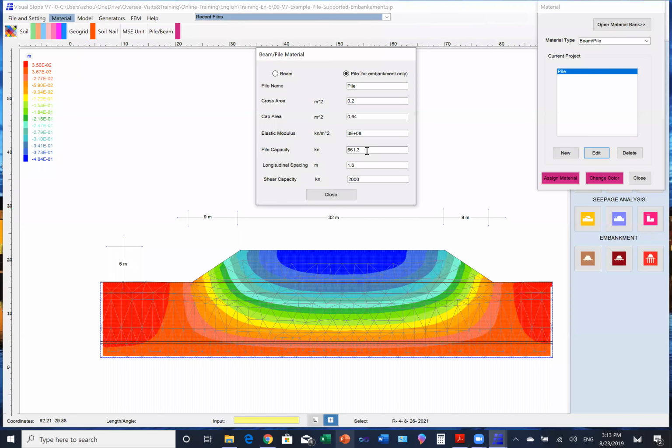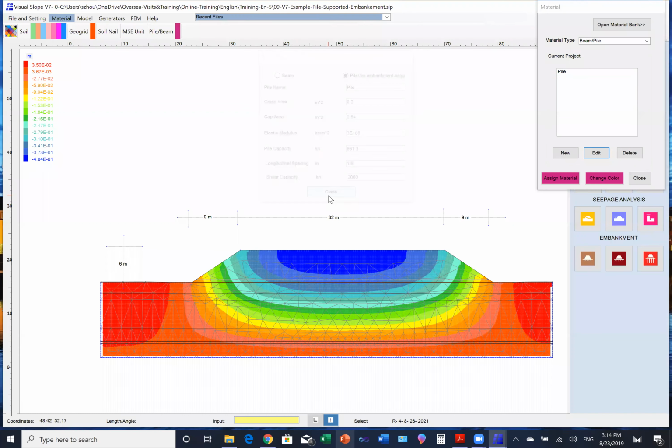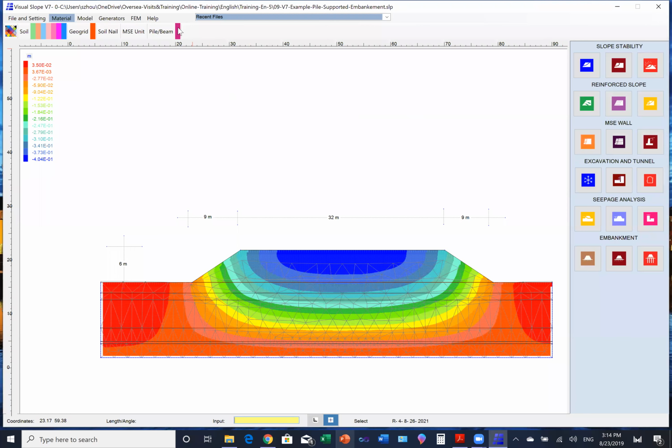Pile capacity is how much vertical force one pile can support. Then the longitudinal spacing, which is the spacing going in the longitudinal direction. We say it's 1.6 in this case. And the shear capacity, how much shear force can shear the pile off. So you need to give these pile parameters. Okay. Once we have that, we close it, and we have a pile you can use for this project.